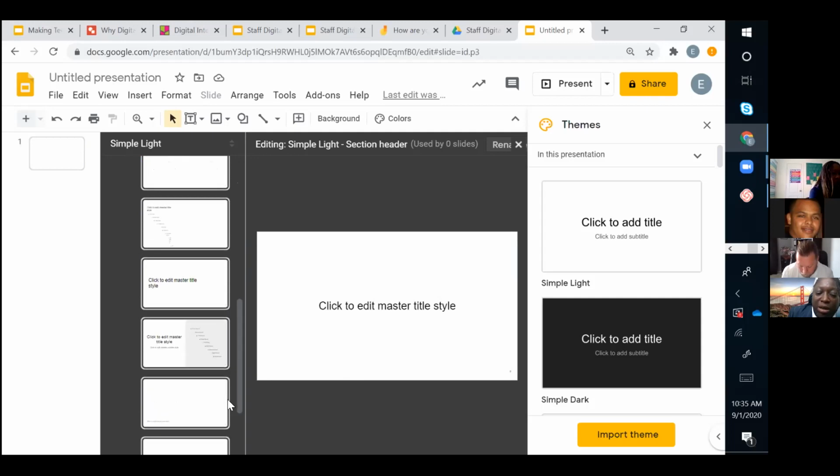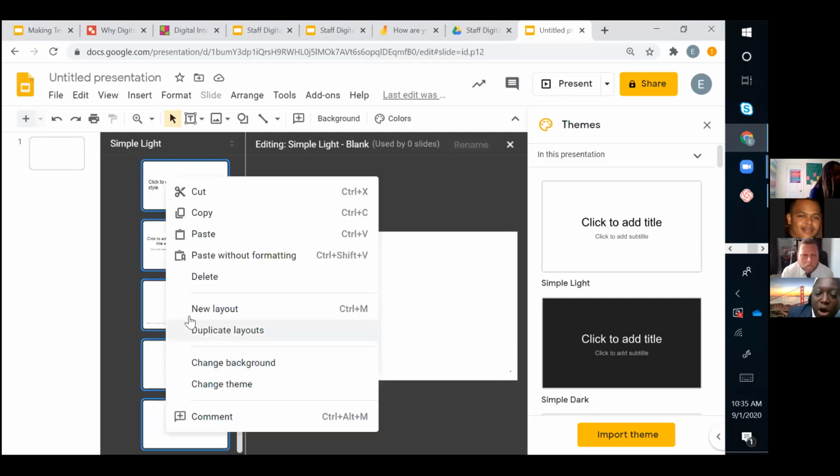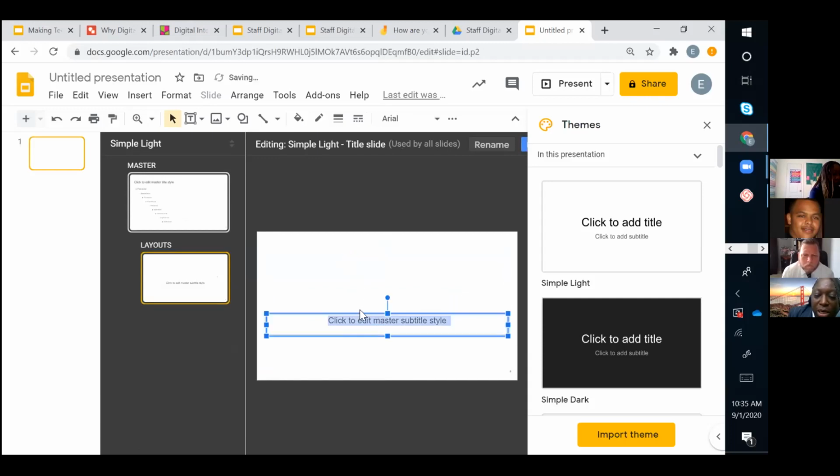So then you're gonna go to your last slide. Scroll all the way to the last slide. Make sure you continue to hold down the shift button. You're gonna click the last slide. You're gonna right click with your mouse, and you're gonna press delete to delete them. We just wanna start with this first slide. So then you're gonna click on the title and you're gonna press delete.